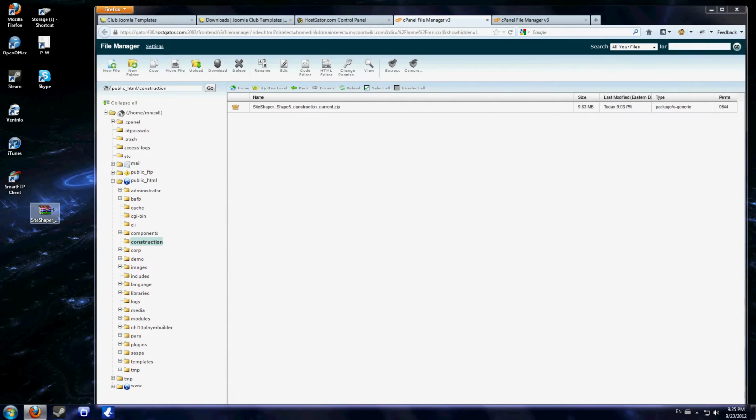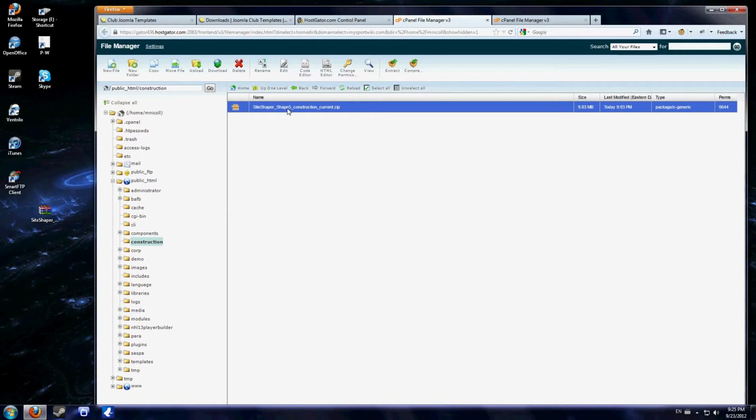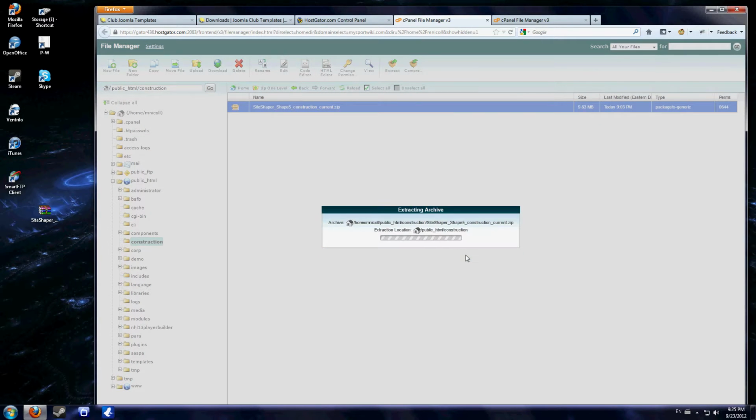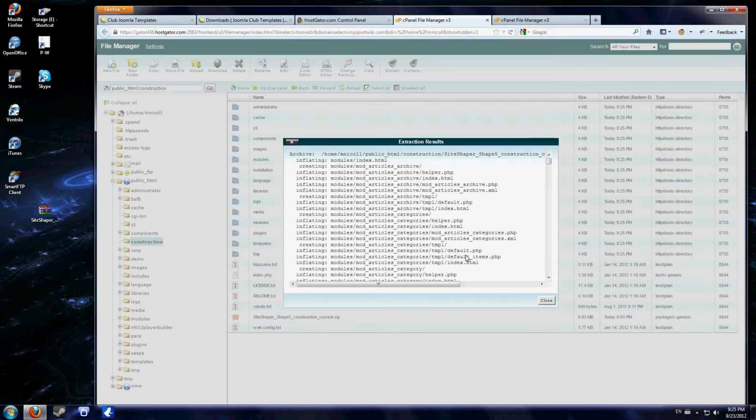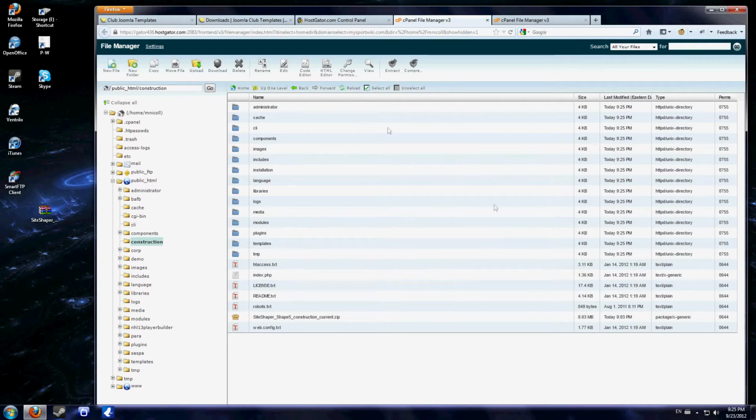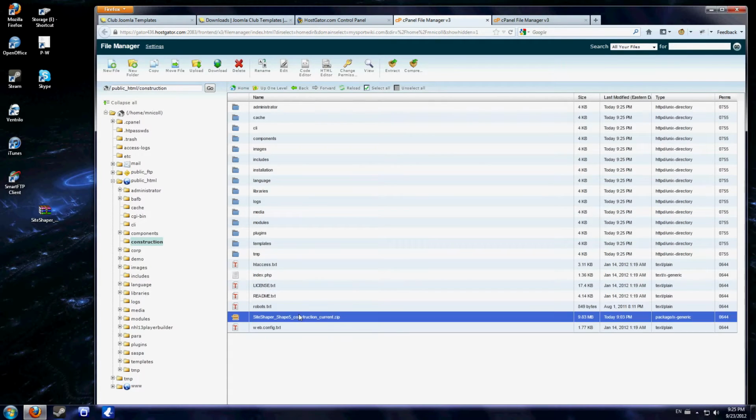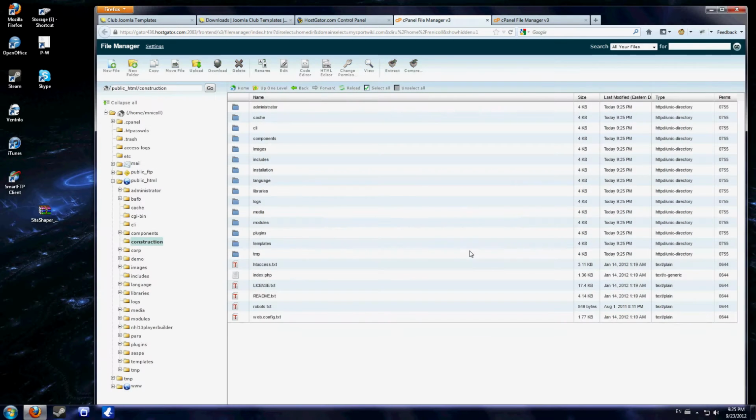And I've already done this, so to make it a little bit quicker, you'll simply click your Site Shaper and you'll need to extract all the files. So hit extract, and it usually takes about 10 seconds or so. There it goes. And you'll see that all the files have been extracted to the construction folder. Now you're going to want to delete your old upload that you created to save some space, and there, you've completed step 2.